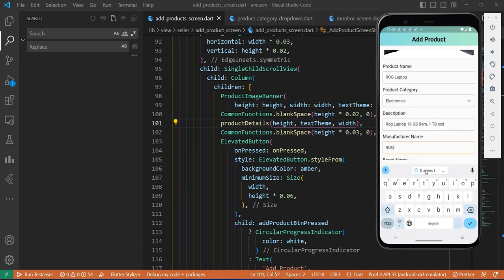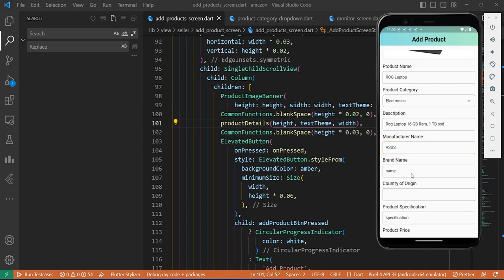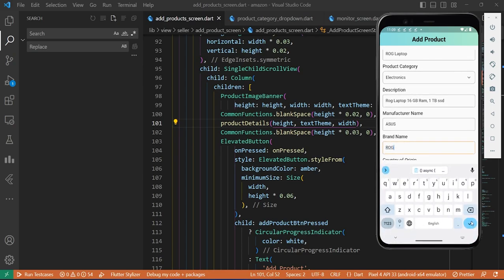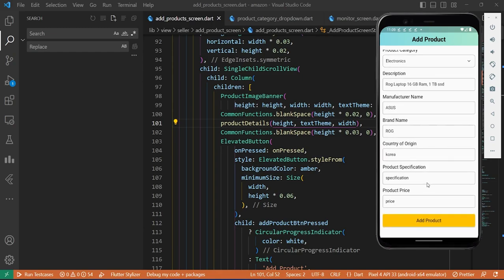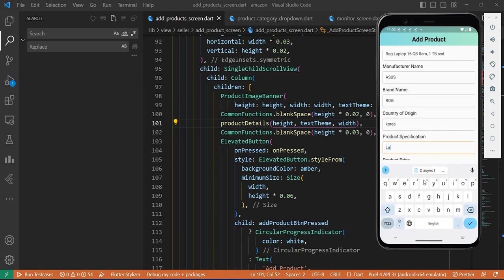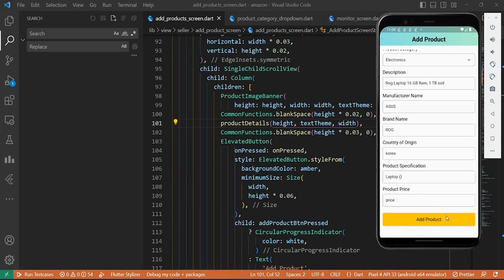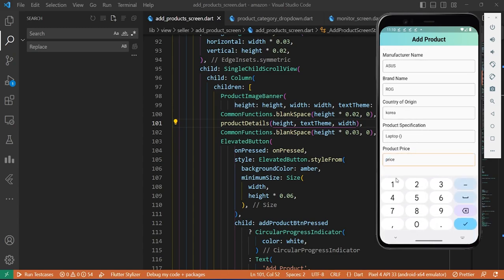Manufacturer name ROG. Sorry, it's going to be Asus. Brand name is going to be ROG. Country of origin Korea. Product specification laptop. So here goes the dimension and other things, I'm not going to waste time on it. So product price, let's say the price is 1,50,000. That is 100,000, 10,000 lakh. Okay, 1,50,000.